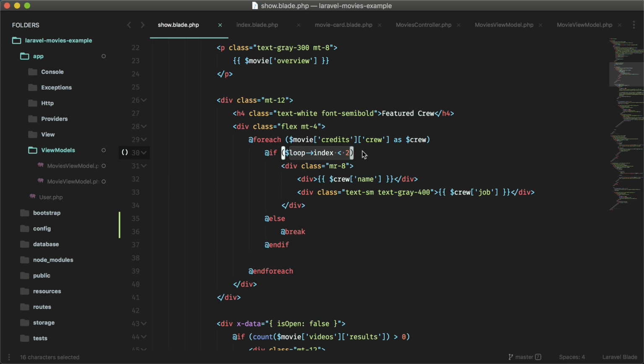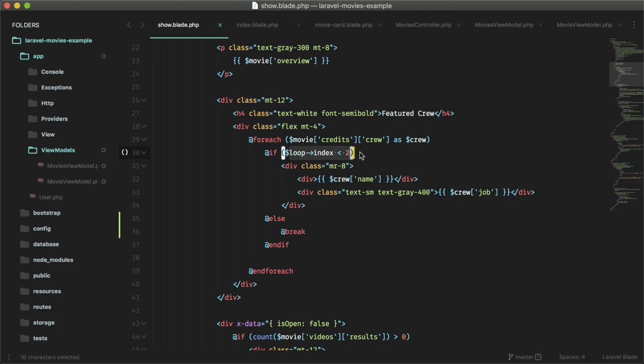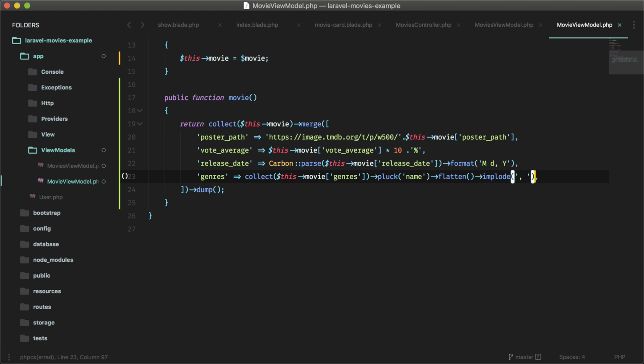So this logic where it only grabs two and then loops over them, we can get rid of this as well. So let me show you what I mean. Back to our view model, we can make a new field here, or a new key called crew. And here's where we can perform the logic.